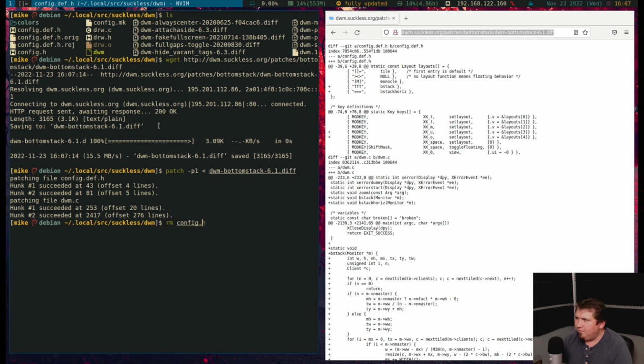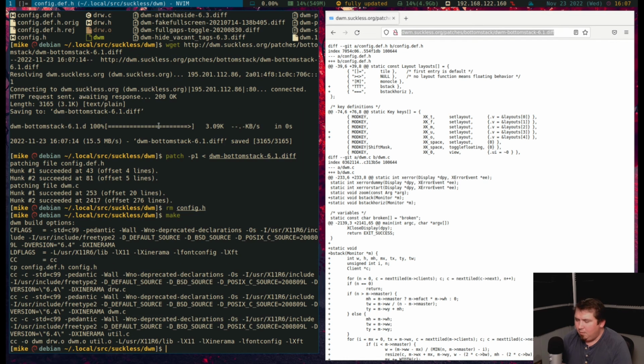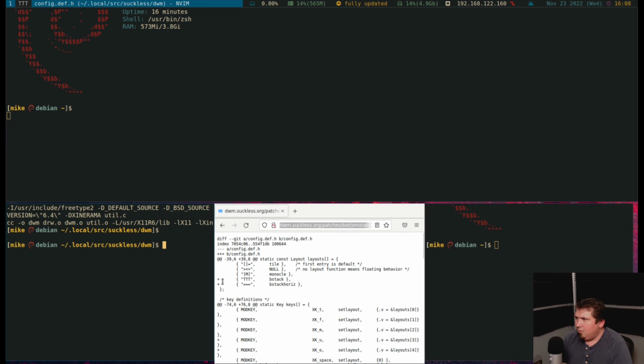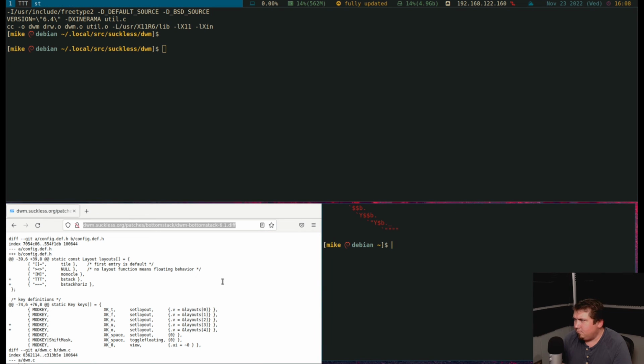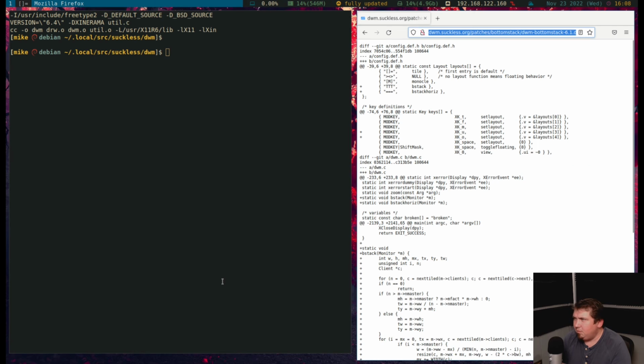So rm config.h, let's run make. And now I think it's going to be mod and u. Yeah, I like that. All right, let's do mod t to get back to where we want.